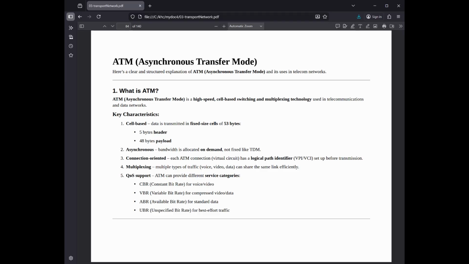4. Advanced quality of service, QoS. ATM was designed from the ground up to guarantee performance. When a connection is made, the user and the network agree on a traffic contract using specific service classes.